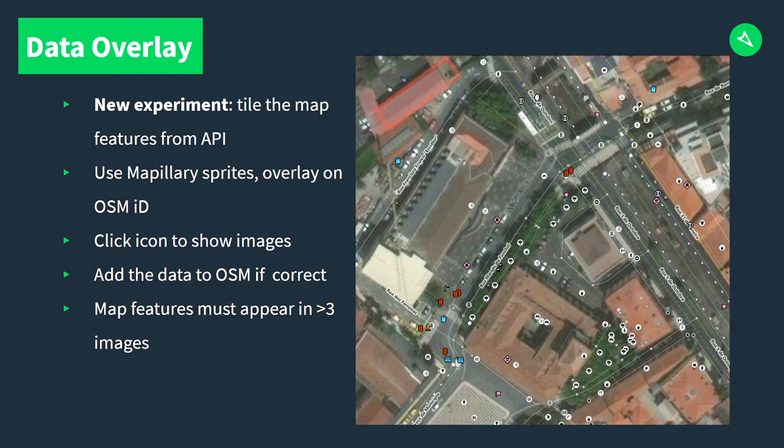We were to filter out for just a few classes. We made it so similar to our traffic signs. If you click the icon, it'll pull up images that are facing toward that, measuring off the camera angle. And it allows the mapper to then analyze where that data is located, like a traffic light in an intersection, inspect the images, verify exactly what it is, and then use their knowledge of OSM and the tagging system to go ahead and add it to the map.